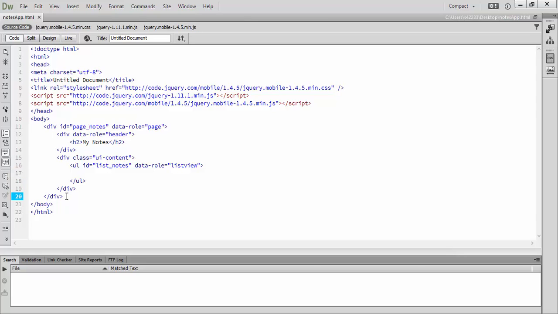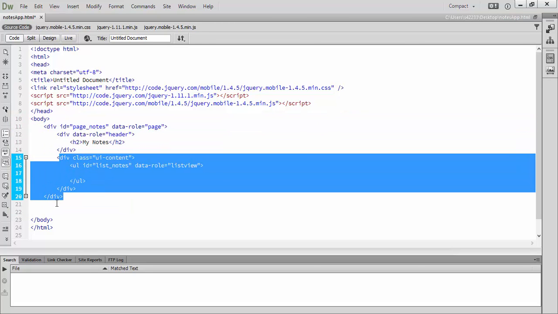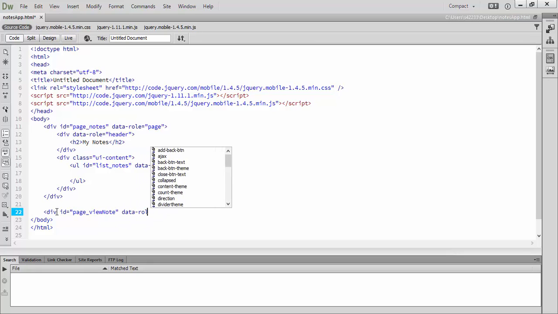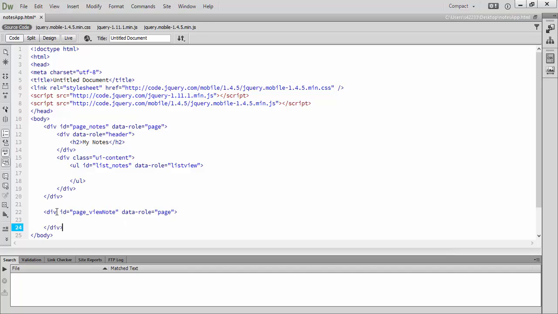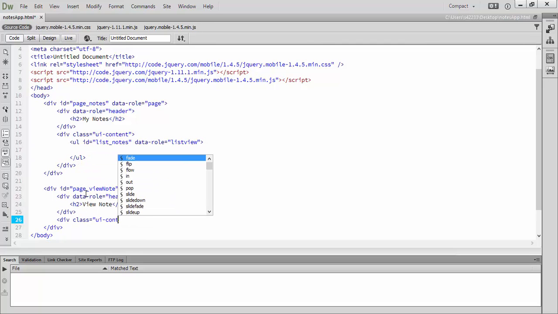Next, I'm going to create a second page where I view the note. Page view note. And data-role equals page. Okay, I'm going to have a header as well. And my header title label will be view notes. Okay, I'm going to have some content as well.